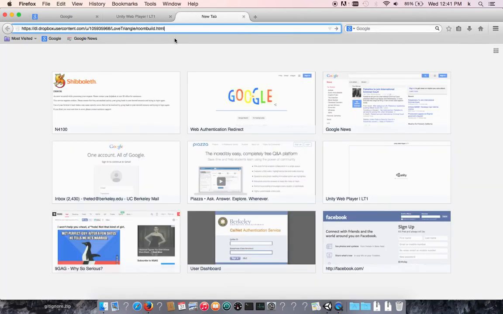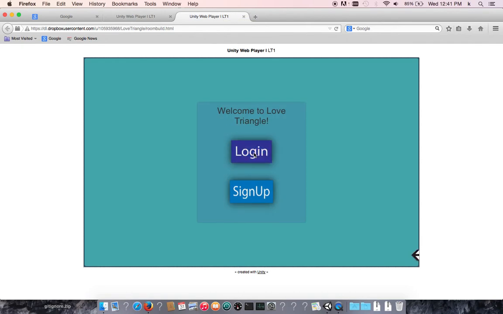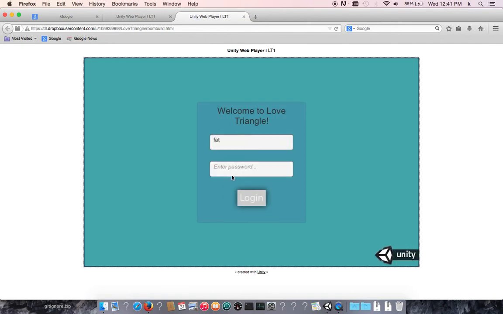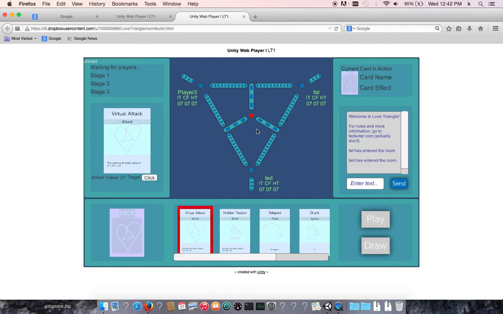So I'll open up another tab. I'll log in. He's called Fat. And if you notice here, while it's still joining, you can see our test room, which was previously created. It has one player here, the dimensions of it, so we can join it. So now notice there's Ted and there's Fat. Same thing here.